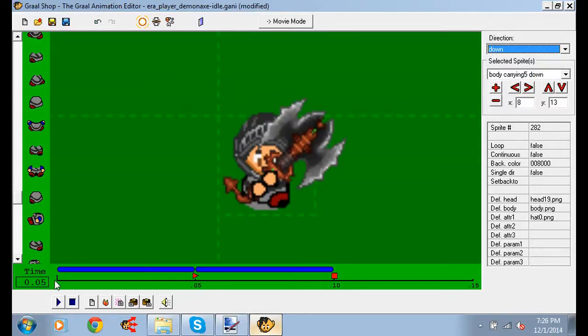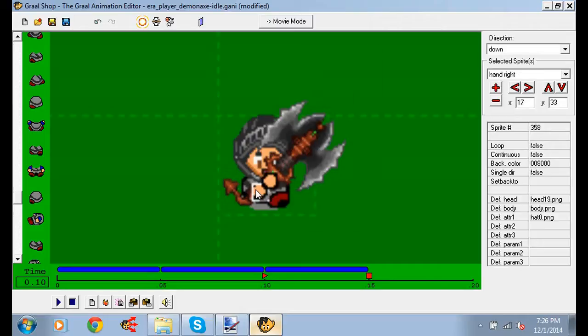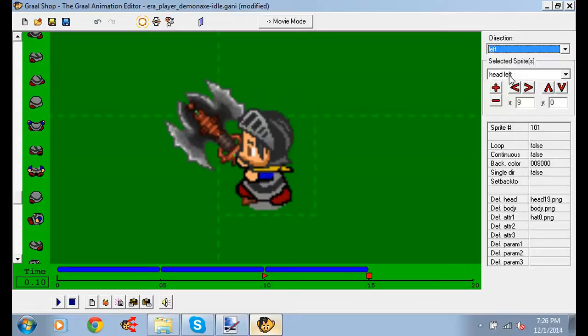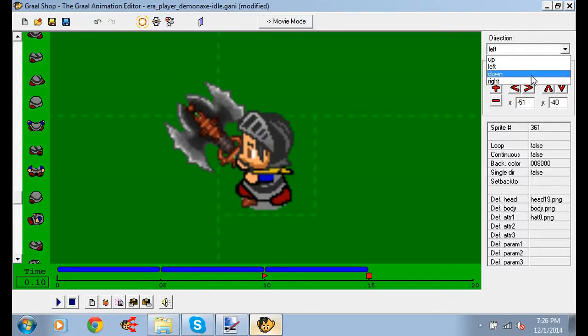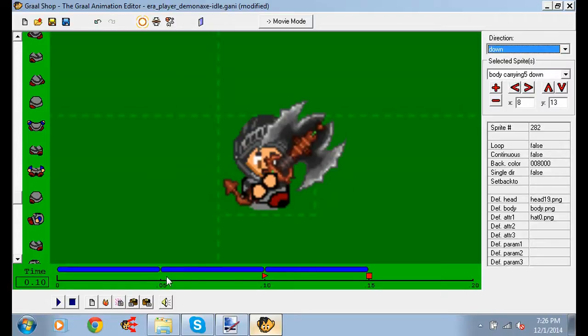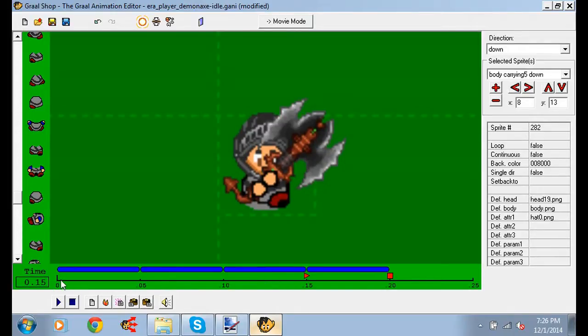I recommend you look at a bunch of Era's weapons to get a feel for the different techniques and styles you can use. So it goes down like that, copy, next. Here I'm going to move the head too, and the weapon. This is a very basic animation, not a whole lot going on here. Down. And that's pretty much all I'm going to do for this animation.